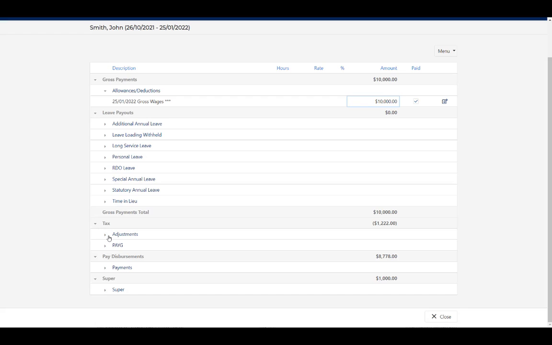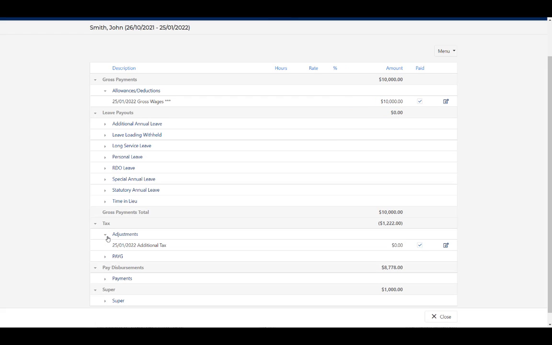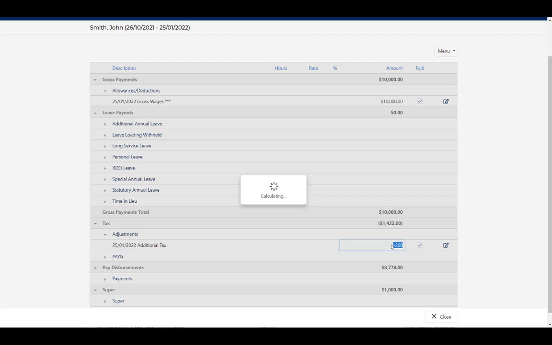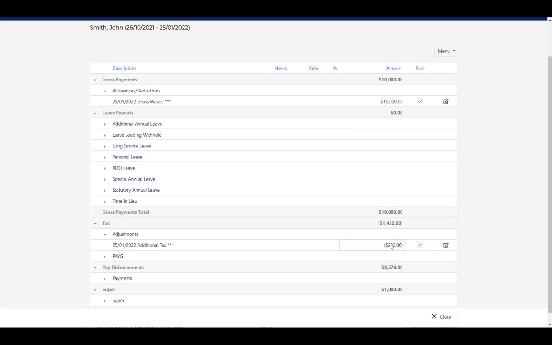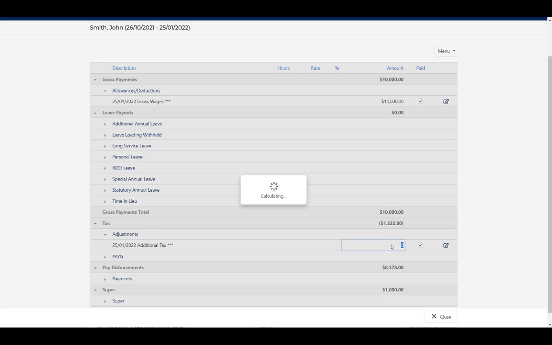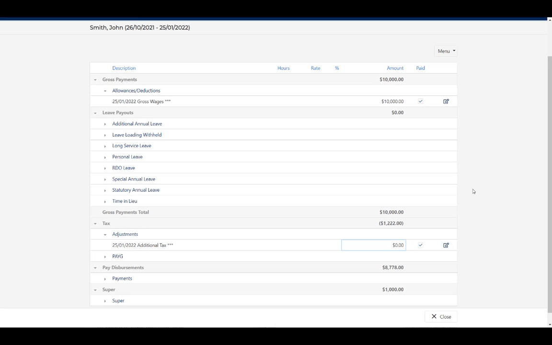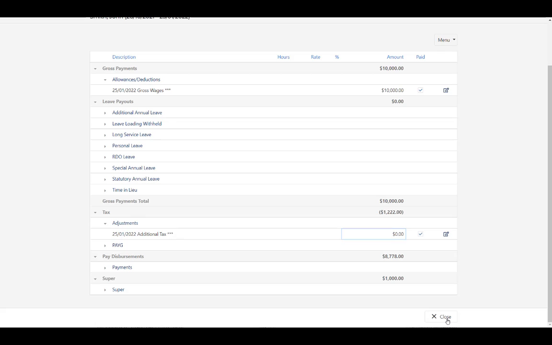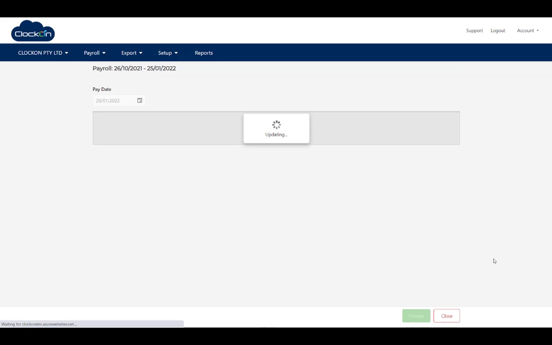Now, if you want to, with that default allowance set, you can also add in additional tax if you'd like. So if I wanted to add in another $200, I can do that like so. In this case, I'm not going to. I'm just going to leave our normal tax calculation. I'm happy with that. Hit close.